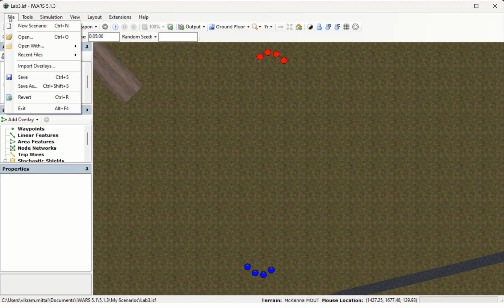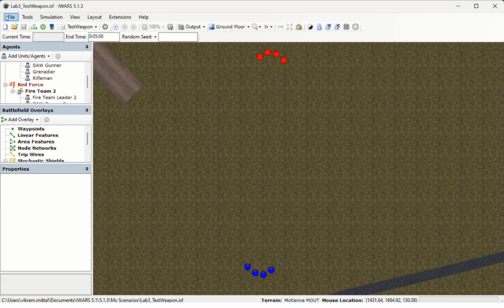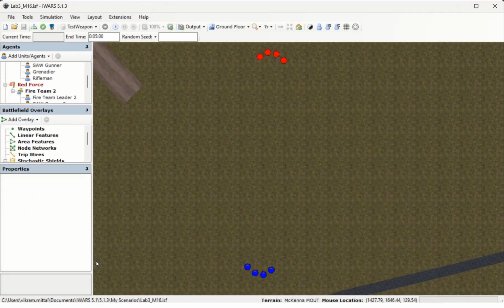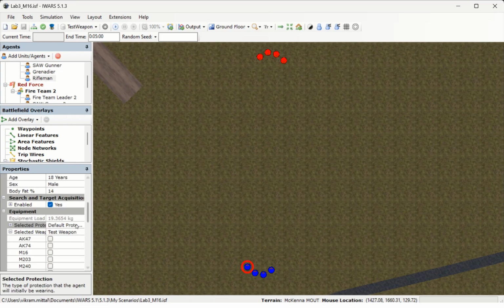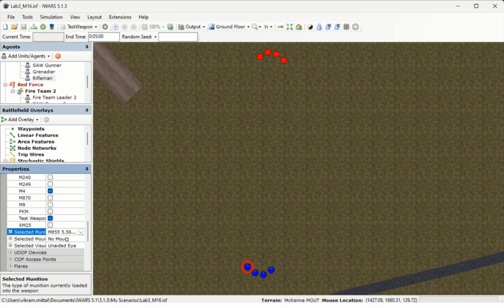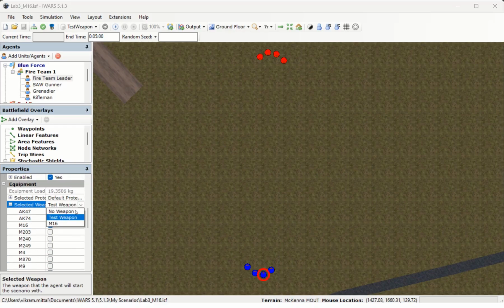So I'm going to save the scenario file, save as, and let's call this Lab3 test weapon. And I'm going to create a base scenario now. I'm going to save it also as file, let's call it Lab3 M16. And I'm going to change my blue forces, instead of using the test weapon, switch them all to using the M16. So we have to add that weapon, switch it, make sure they have ammo. Even though they were previously carrying 5.56 rounds, when you switch the weapon, even if it uses the same ammunition, you still have to update the rounds.